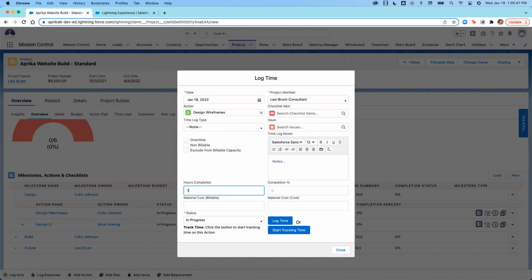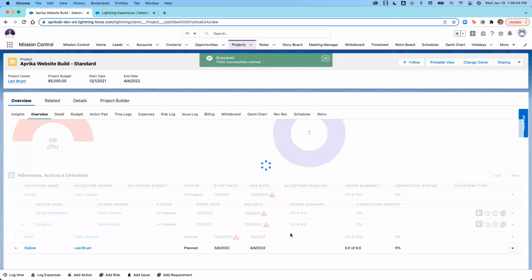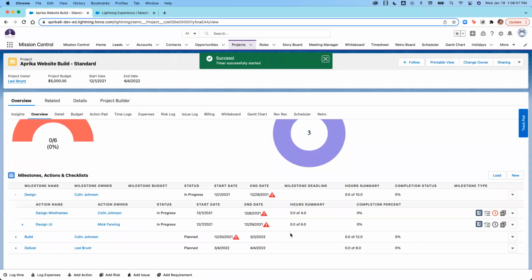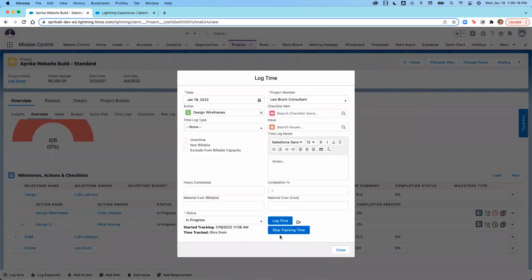Or we also have a pretty cool feature that I use a lot, which would be the start and stop tracking time. So to use this feature, instead of putting a value here, you would open the log time modal and then start tracking time. Now, in order to stop this, you can either go directly to the timesheet, or you can go back to that action. As you can see, it's highlighted here, so time is being tracked towards it. And go ahead and click that again.